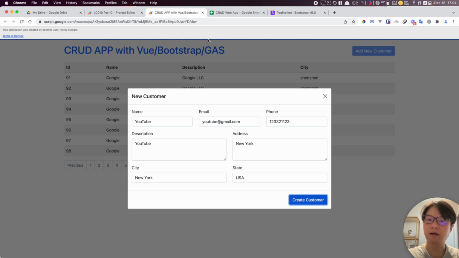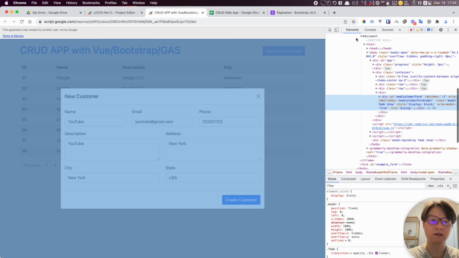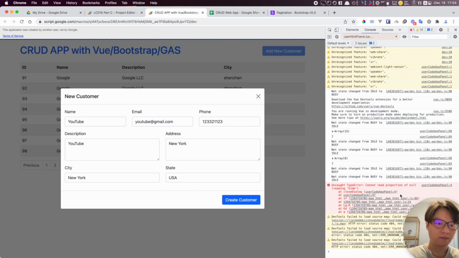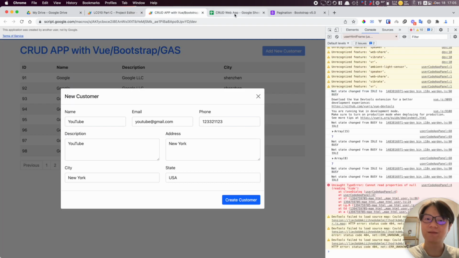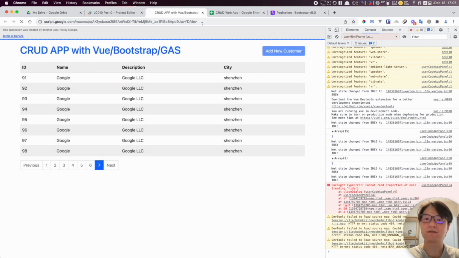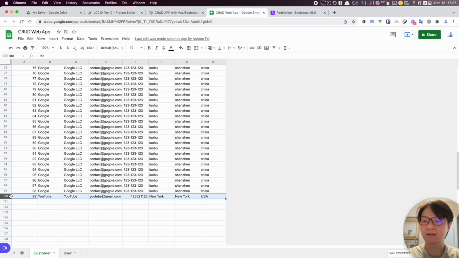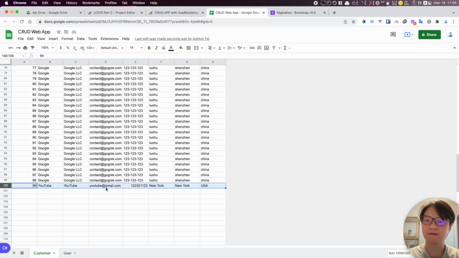As you can see, we have a bar here. It seems like there's something wrong: cannot read property of null, height. Okay, something is wrong with this function, getElementById. New customer form. Okay, not form. All right, I think this time it should fix the issue. So let's reload the page. As you can see, the new record has been created.